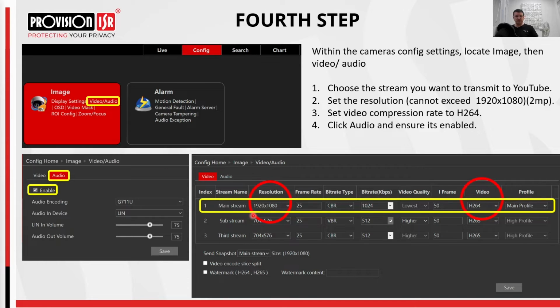Now, there are certain requirements needed in order to broadcast live on YouTube. So first of all, you can choose any mainstream, substream, or third stream. It doesn't matter. But the resolution, the bitrate type, as well as the video type all need to follow the following rules. For any of the resolutions, your resolution cannot be more than 2 megapixel. So if you've got a camera that's 4, 5, 6 megapixel, 8 megapixel, you will need to drop the resolution to 2 megapixel.